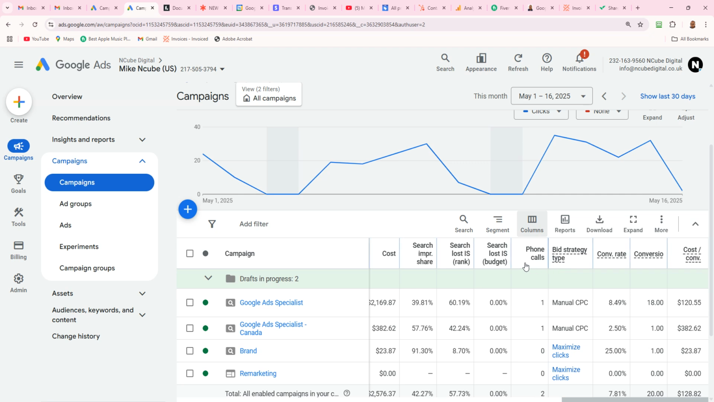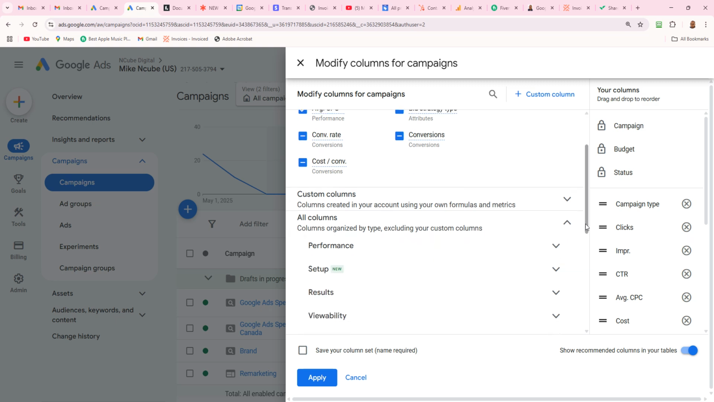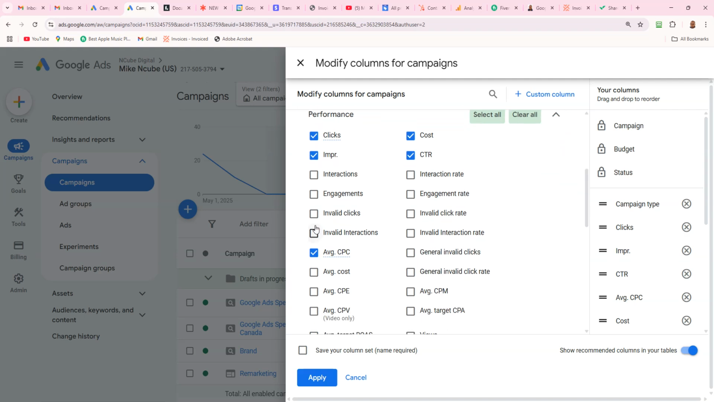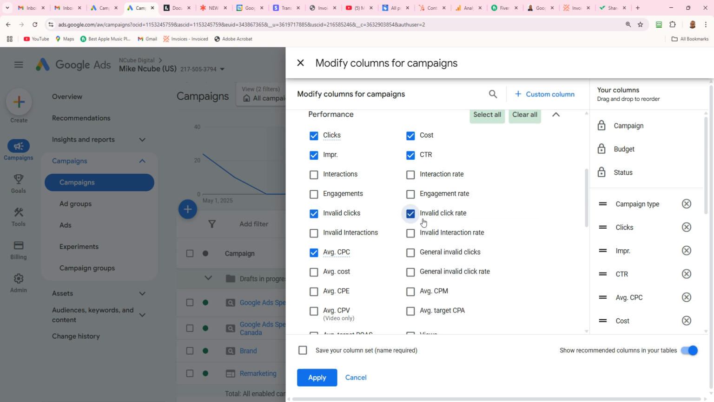Within here, you can see I've got different metrics up there, and I don't have invalid clicks. If I wanted to add it to see how many invalid clicks I have, I'll click on columns, modify columns, and then click that all columns option there. Then I click performance, and then I can add invalid clicks, and I can also add the invalid click rate. So what's the percentage of invalid clicks that have been filtered out? What they actually show you here is what has been filtered out from your campaign so you don't get charged. So it's good to have.